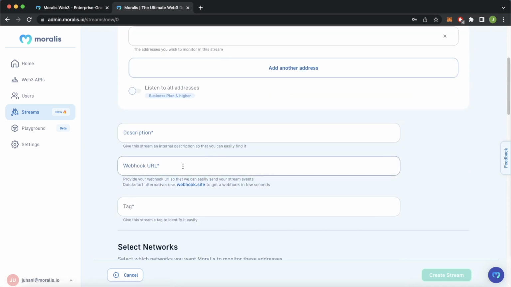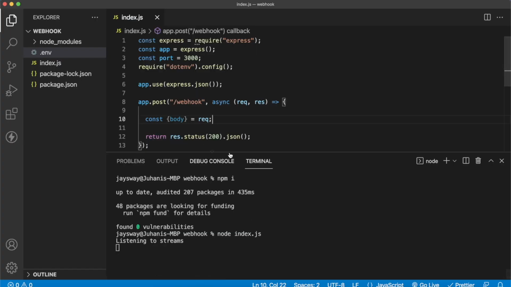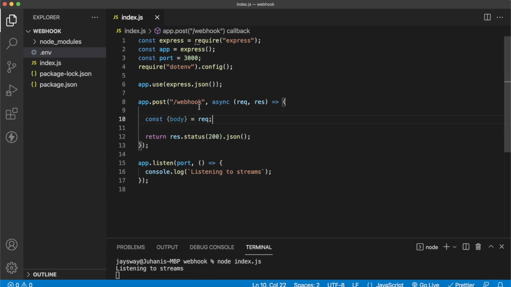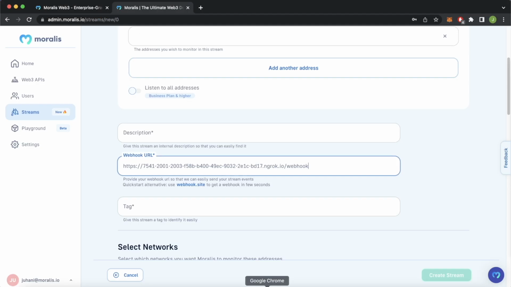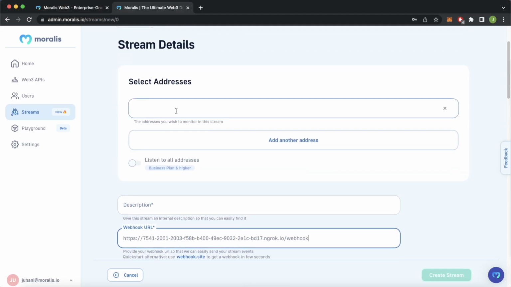But first of all, let's place the webhook URL in this field over here, like so, and remember to append it with /webhook, as that is the endpoint we are listening to over here on our server, /webhook, like so. Then jumping back into Google Chrome, let's go ahead and select an address. For this, we have to know the address we want to listen to.